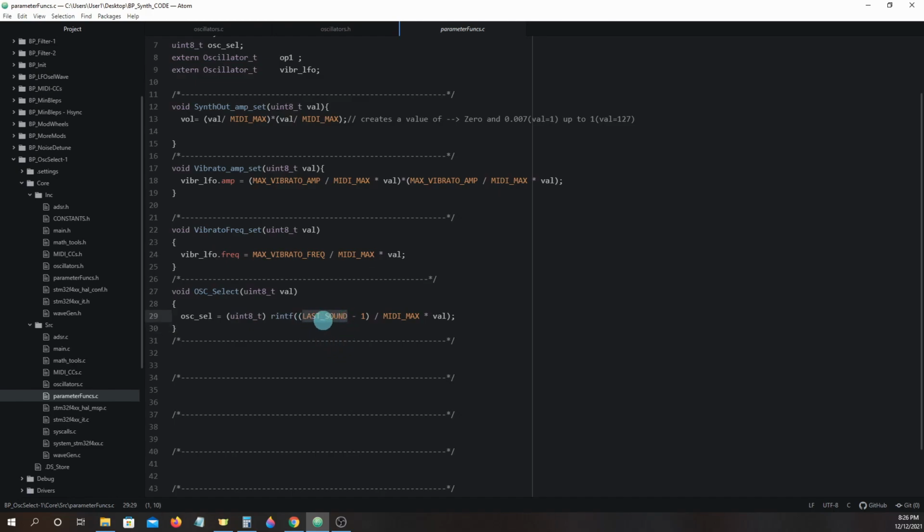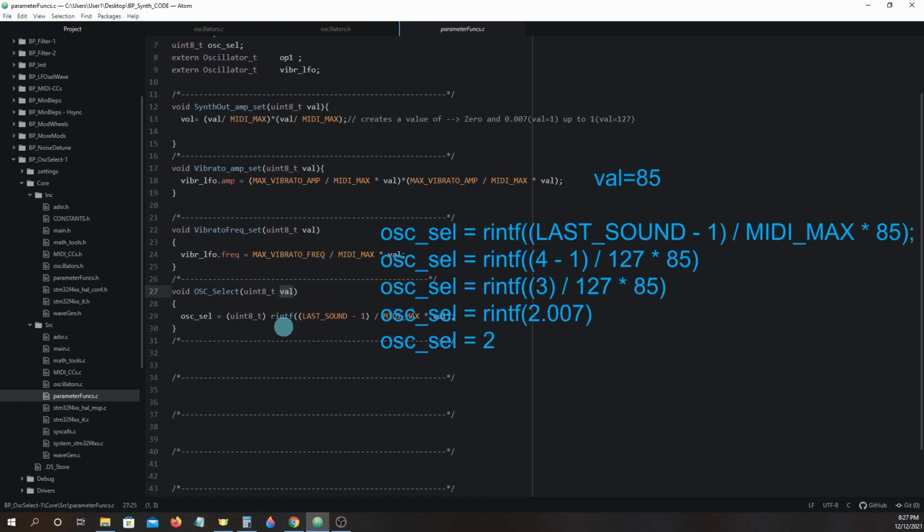Right now, last sound equals 4. So the osselect function will run like so if val equals 85. A range of values from 1.5 to 2.4 would round out to a value of 2. 2.007 falls into this range. Thus, our final result is osselect equals 2.